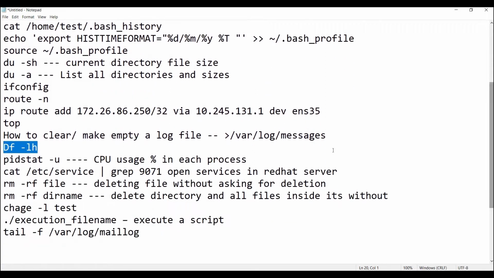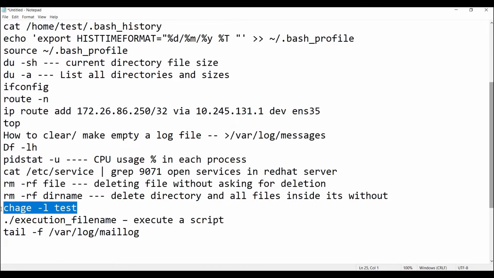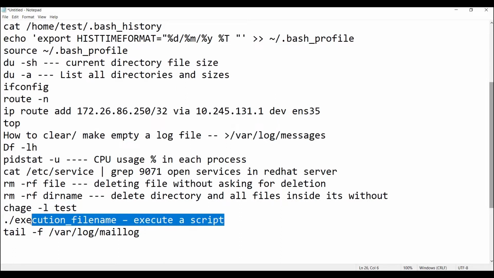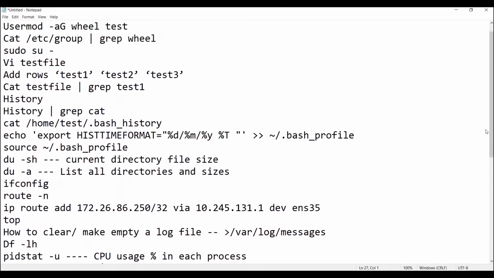And how to see the CPU usage of each process running on my operating system, then how to grep for a service, how to remove a file and directory, how to see password expiration details of a user, then how to execute a script file, then how to tail a log file. Okay, so this is today's summary. I will start with adding a user.